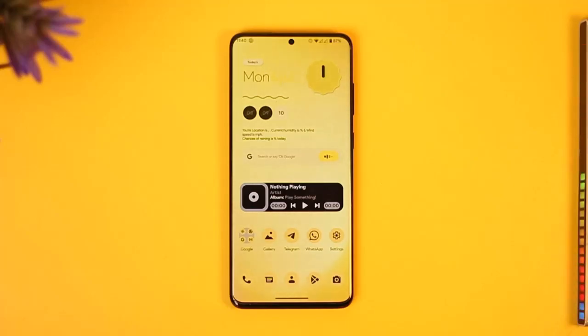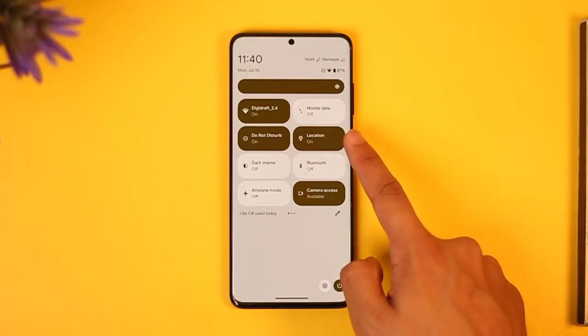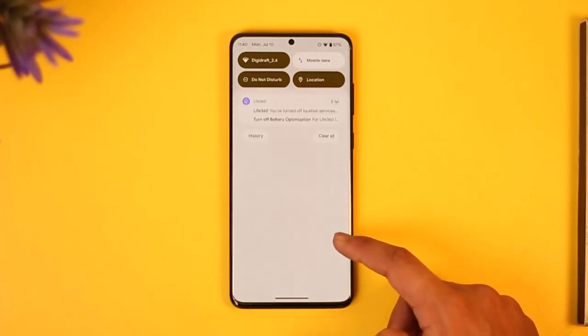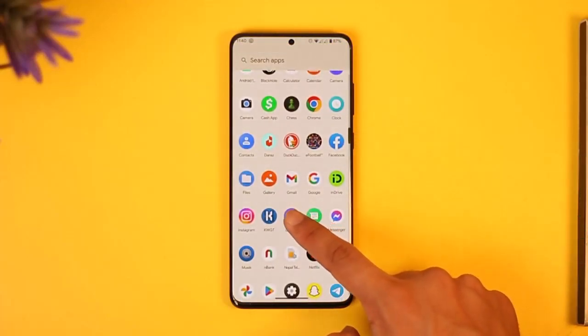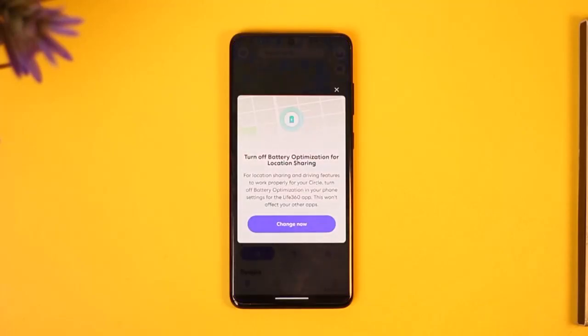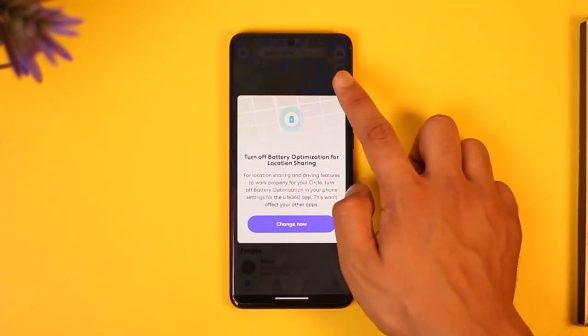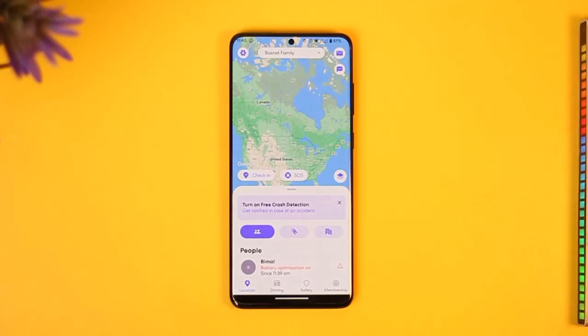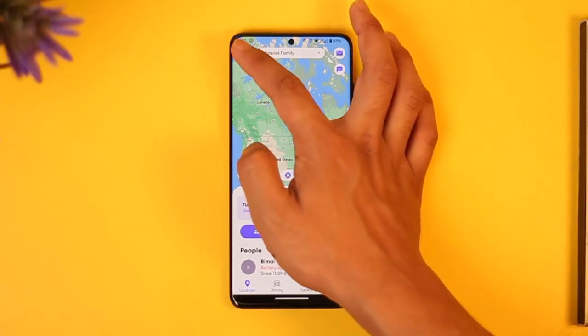If you want to unpause your location sharing on the Life360 app, first of all, make sure that you have enabled location permissions on your device itself. Once you've made sure of that, open the Life360 application here. Then you're going to see this type of interface where you need to tap the gear icon located at the top left hand side of the screen.